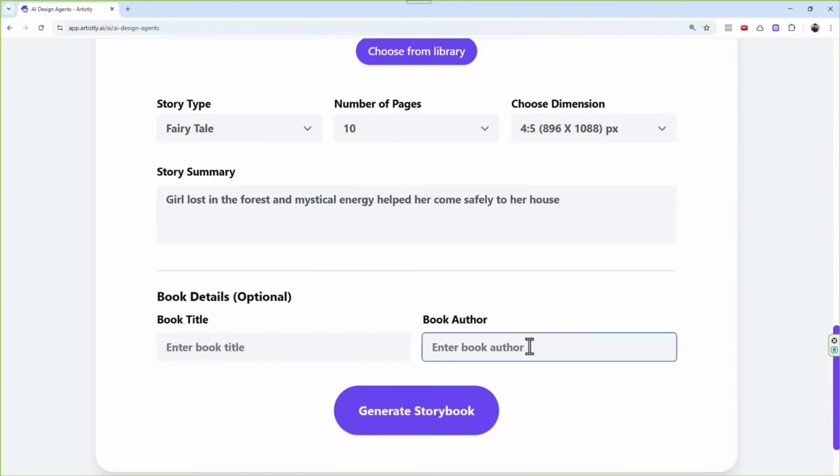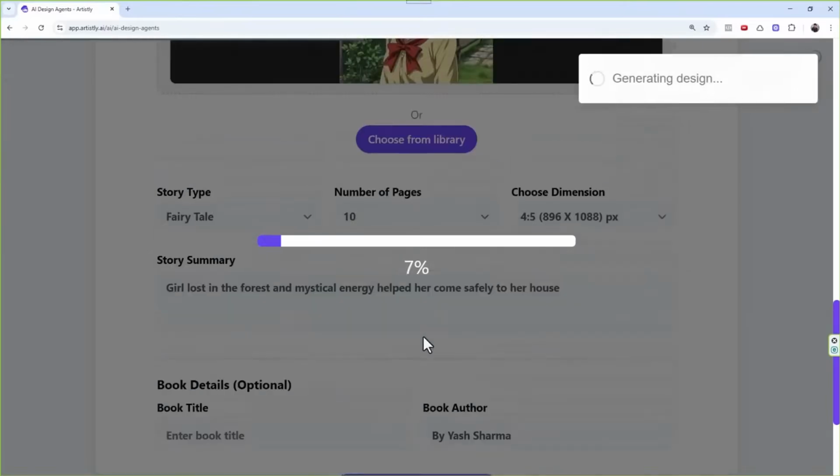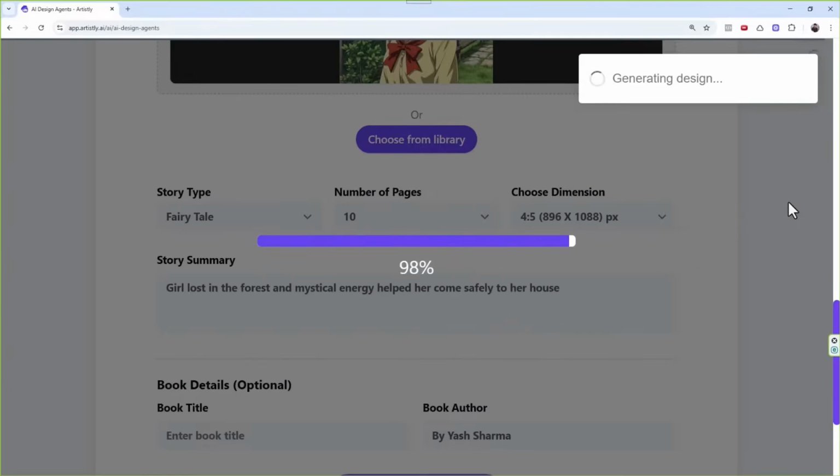So in this case, I would just let it do its job, but I would put my name, by Yash Sharma. And I generate the storybook. Now what's gonna happen? It's gonna follow my direction as if I'm the director of this movie. It's gonna give me all the pages fully illustrated with my character consistent throughout every page, and I just have to wait a few minutes and everything will be ready.